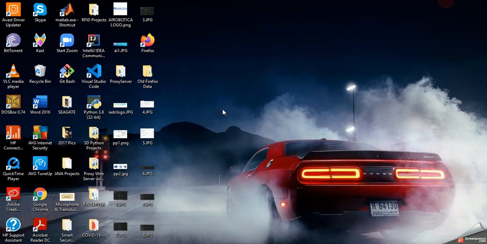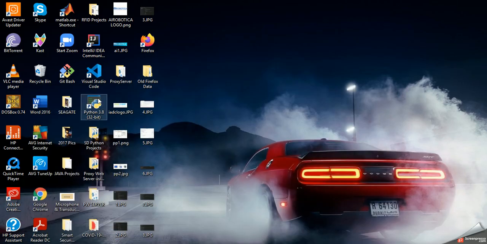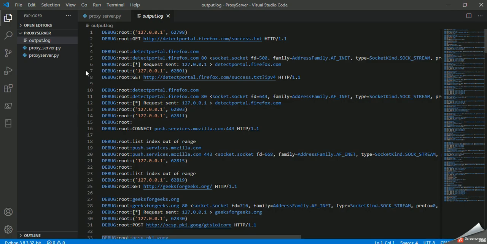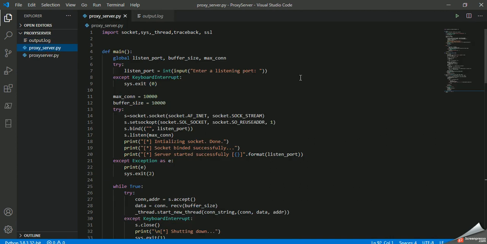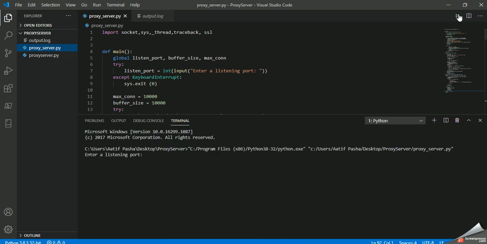For our code, you need to have Visual Studio Code installed on your computer. It's better if you have Python installed as well. You can find it on Google and install it with the steps given. This is the code, you run it. Then it will ask you for the port number which you assigned in your proxy setting. There we had given 12345, so here also we give 12345.